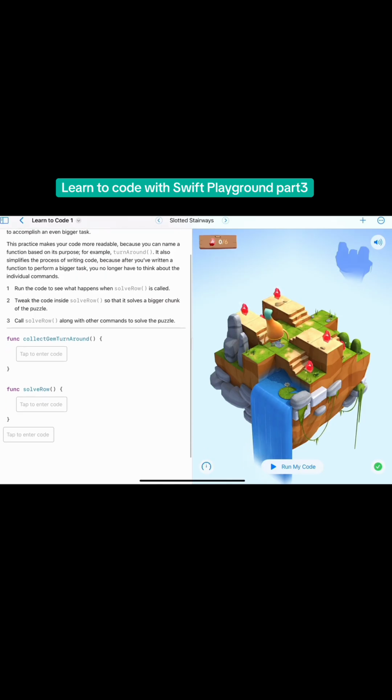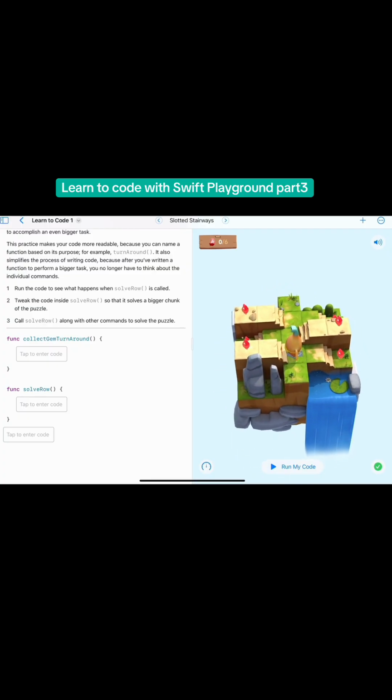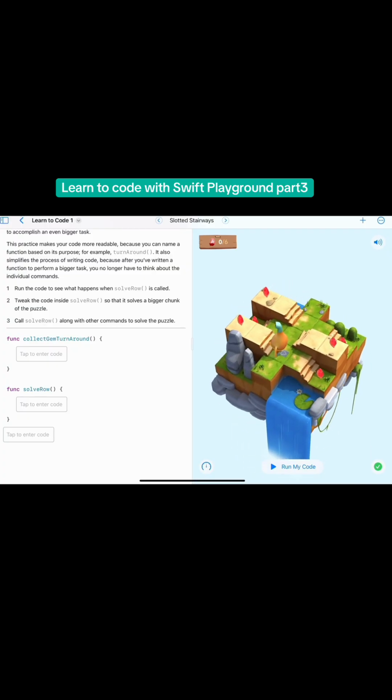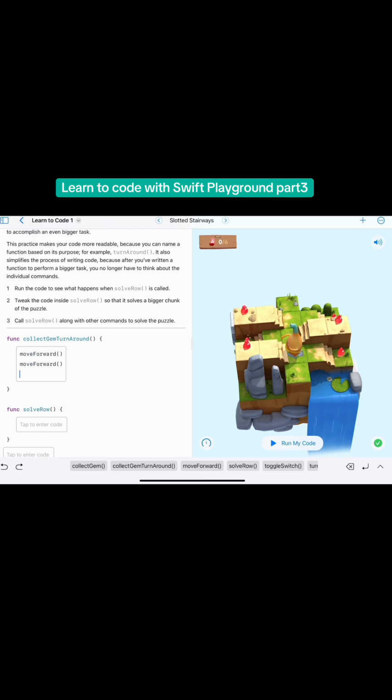So run the code to see what happens when solve row is called. Inside solve row, you have a bigger chunk. So let's see. In your program, you may have something inside the solve row, but I removed everything. We can try that to see what it does. As you can see here, we're facing stairs up way and down way, and then there's always a center. So what do we need to do? Collect gem and turn around is just as simple as the previous challenge. Move forward, collect gem, and then turn around.